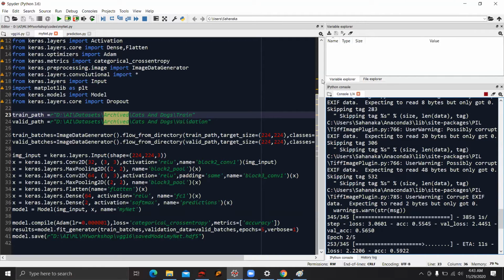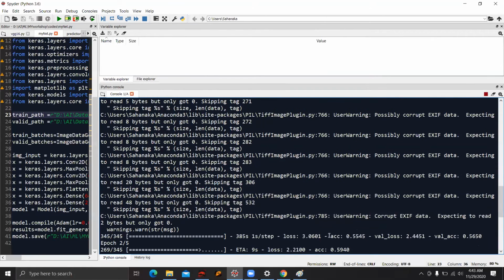So here it has completed epoch number 1, and in the first epoch, its accuracy is still 55%, and its validation accuracy is 56.